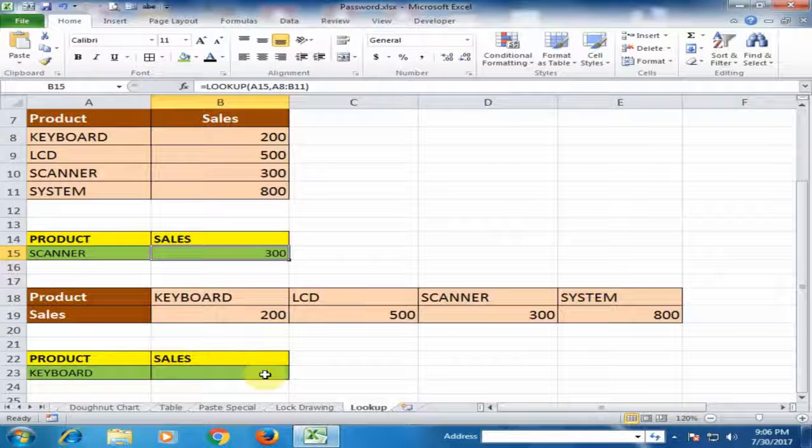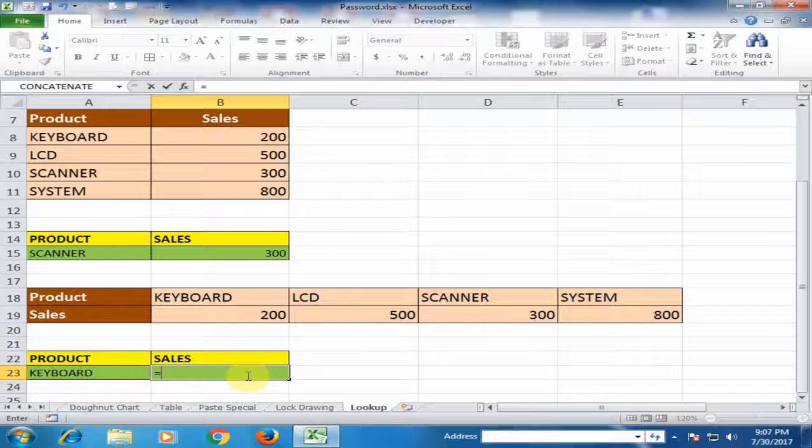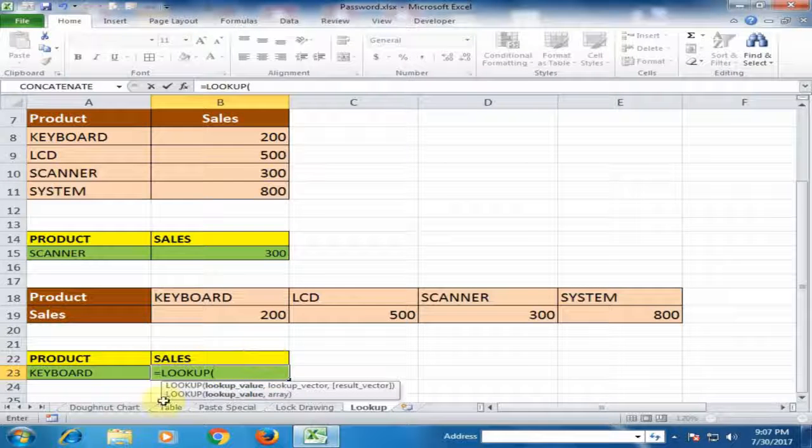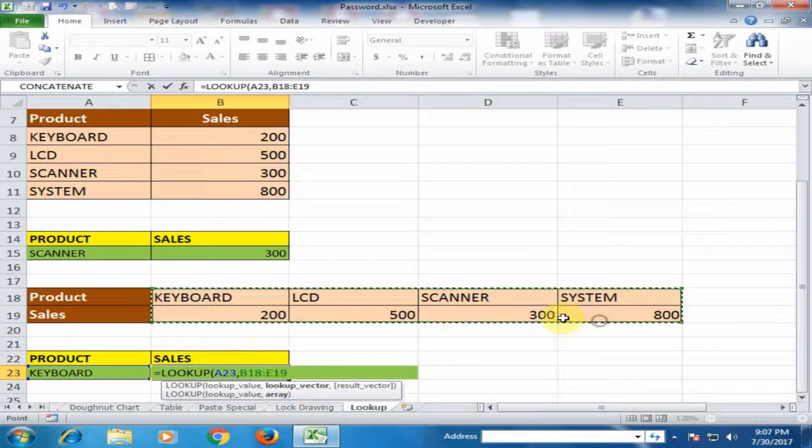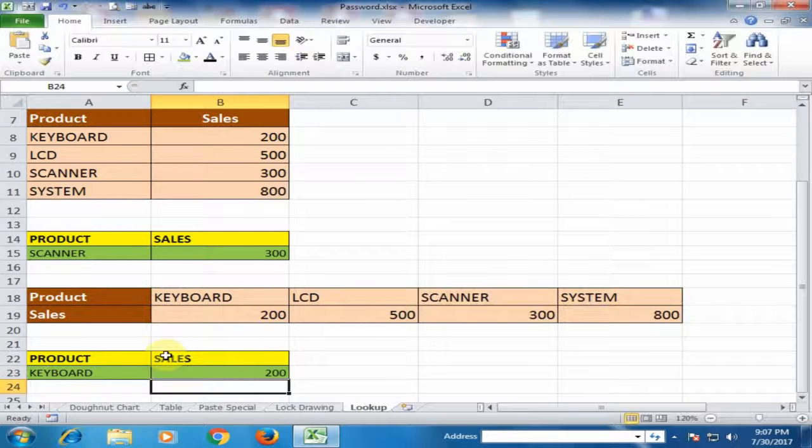If I use the LOOKUP function in horizontal data, it will get the same result. Just type equal to LOOKUP and lookup value is these cells, comma, and array is this table, and press Enter.